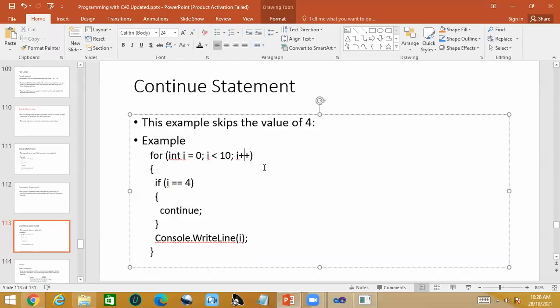Now we are going to increment the value of i, which is 4, by 1. So now the i value is 5, and 5 is less than 10. Now this condition is false because 5 is not equal to 4. Simply we print the value of i, which is 5. So we print 0, 1, 2, and 3, but we do not print 4 because of this continue statement. We didn't go for this statement. We directly go for the increment.